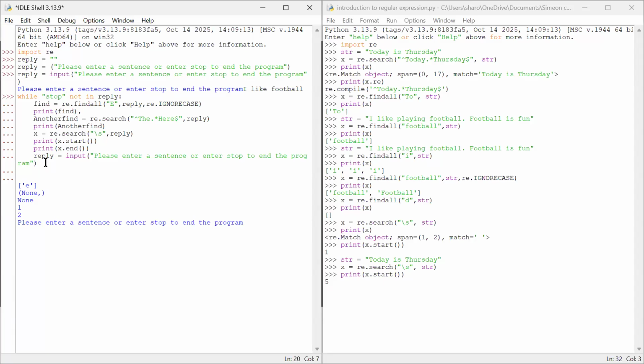Okay, try another sentence. Let's see. And this time type something that actually starts with day and ends with here. Let's see if it will be able to figure it out.